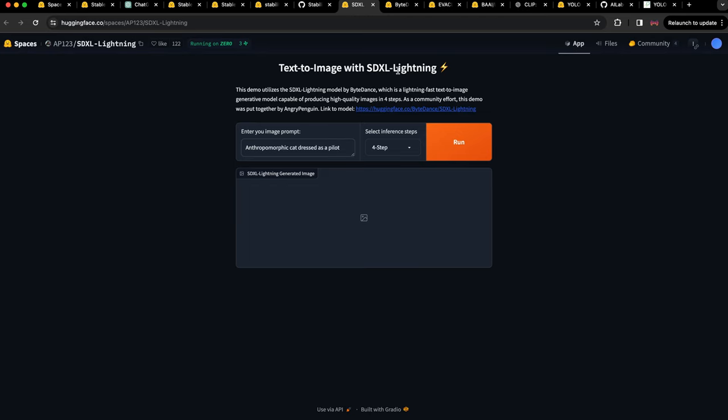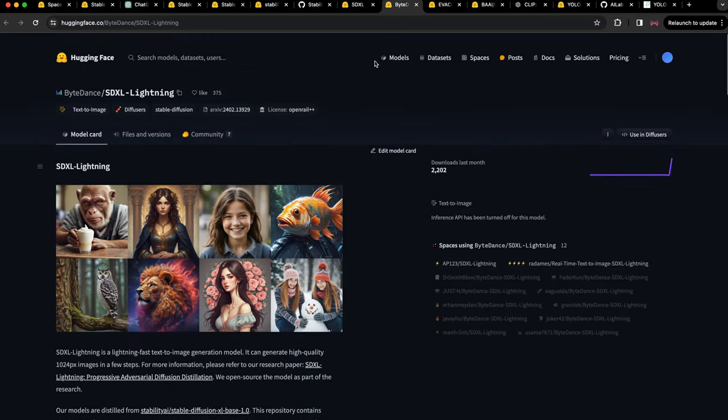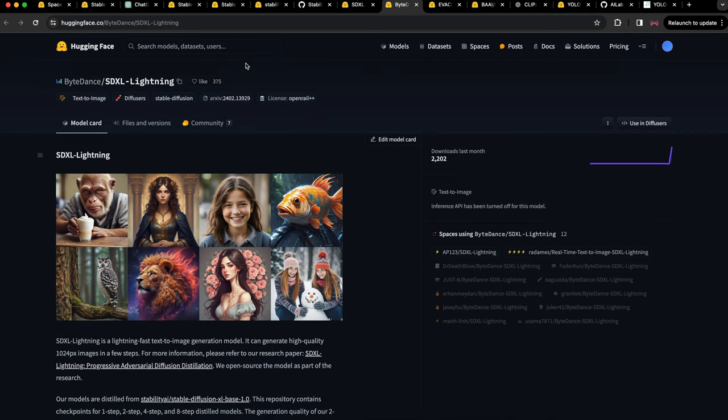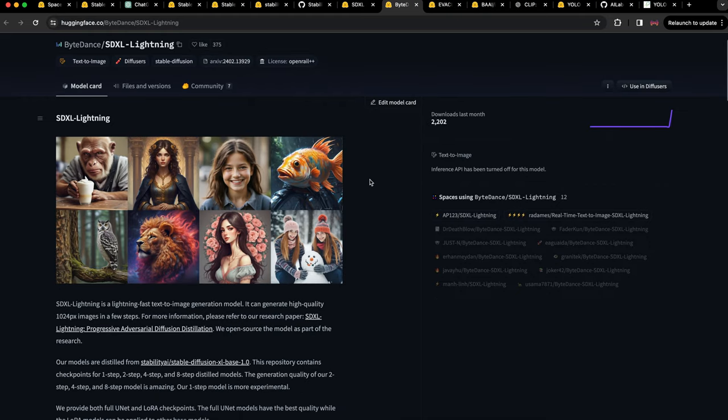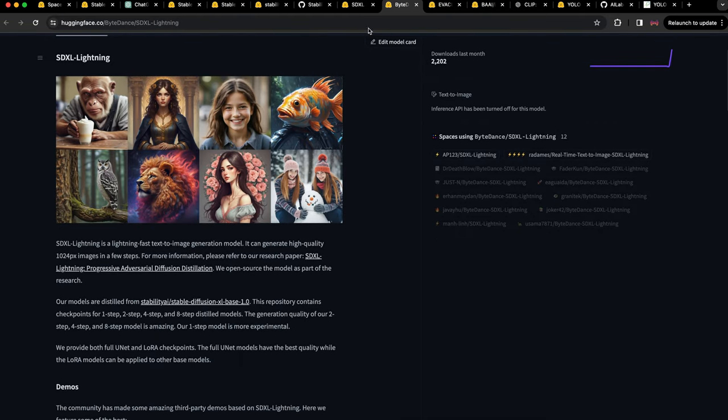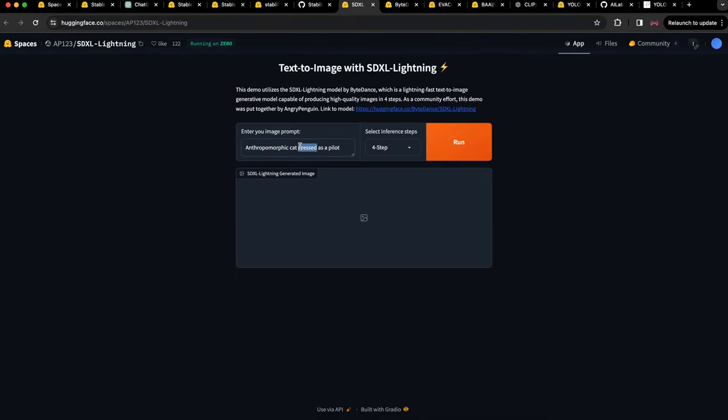Up next is SDXL Lightning, something also new, released by ByteDance, which is actually interesting. ByteDance is the parent company of TikTok, if you didn't know. And this model runs insanely fast, guys. Just to show you, you can actually select how many inference steps you want. So if you wanted one step, this is how long it would take.